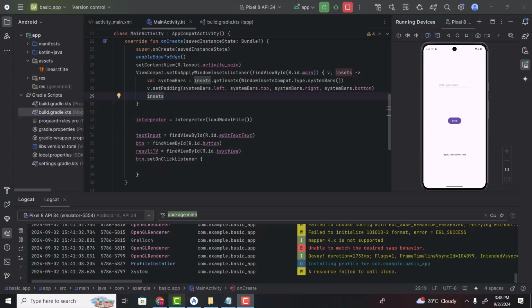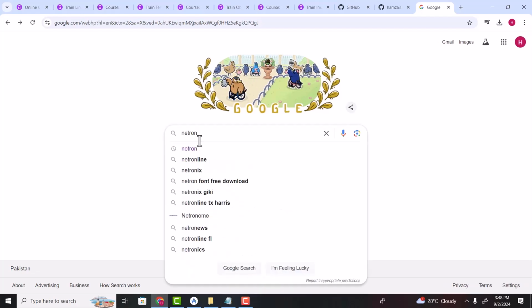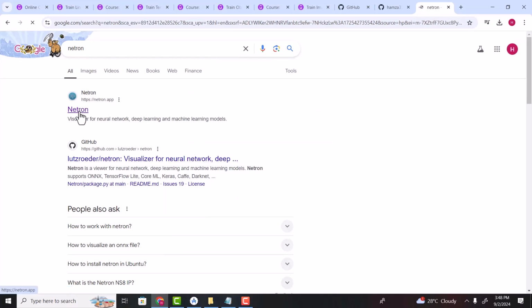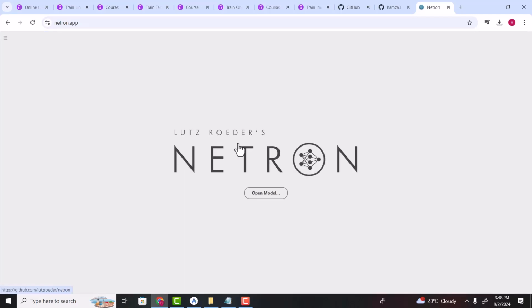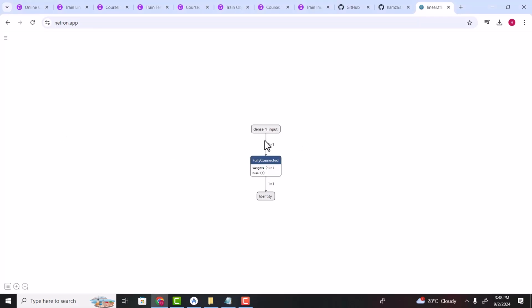To check that, you can open your browser and search for a tool called Netron. Type Netron and press enter, and you will see this first result, netron.app. Simply open it and it will show you this screen, and here you need to drag your TFLite model and drop it. Once we paste our TFLite model, you will be able to see this shape. This is basically the shape of the neural network present inside our model. In simple words, we pass our input here, our model processes it using neurons, and in the third box we get the output.